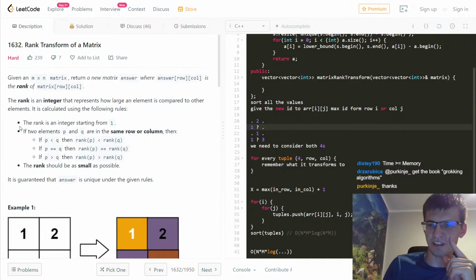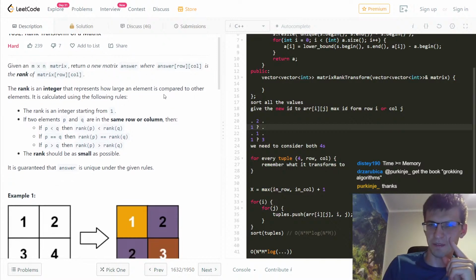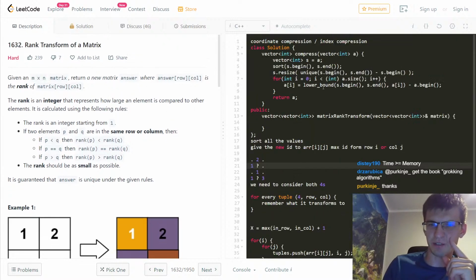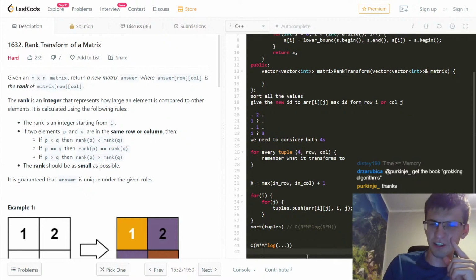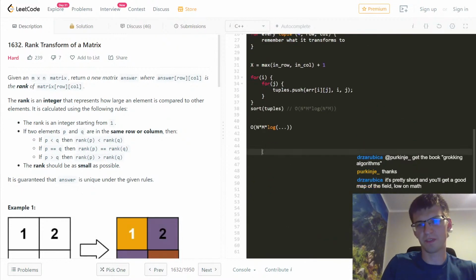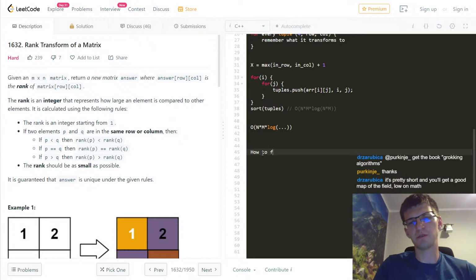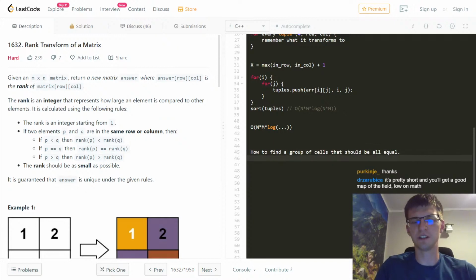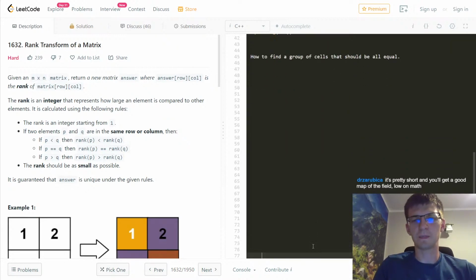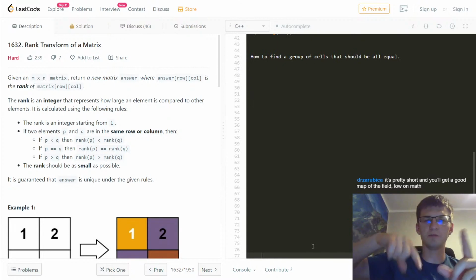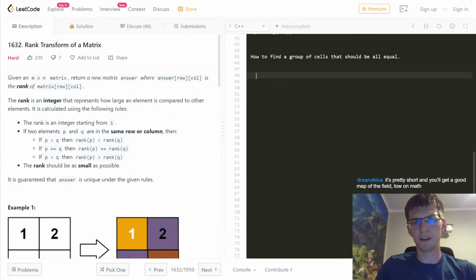Chat, do you see an easy way? I can describe what I would use, but I hope there is something easier. So the question is how to find a group of cells that should be all equal. Those elements are equal initially, and they are in the same row, in the same column, maybe not all directly. An example of that would be some matrix.